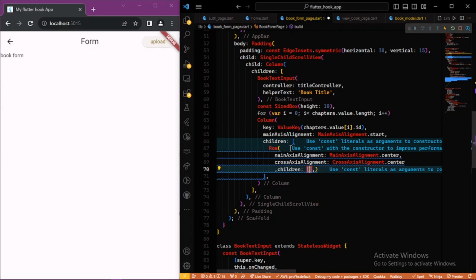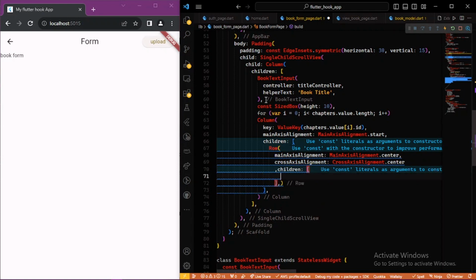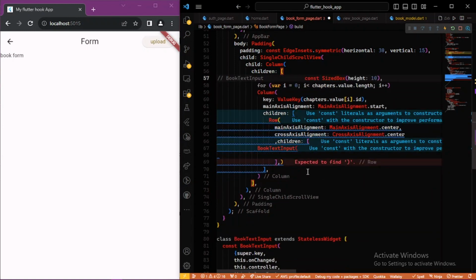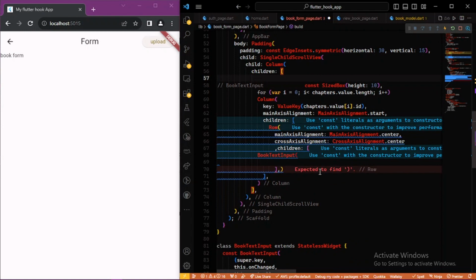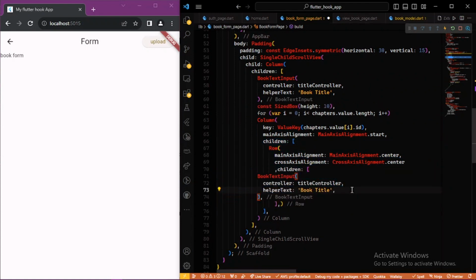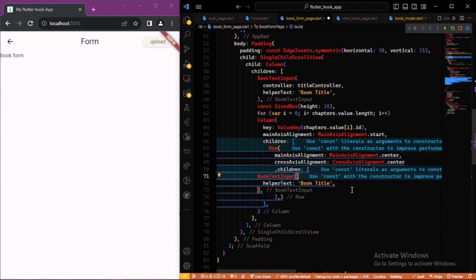And what else? Now let's create an expanded. So let's create our book. Let's use book text input first, and wrap it inside an expanded widget. So take full width. What do I copy? Copy this. Copy and paste here. Yeah. So this won't be title controller. We won't be using a controller here. So this should be chapter number.